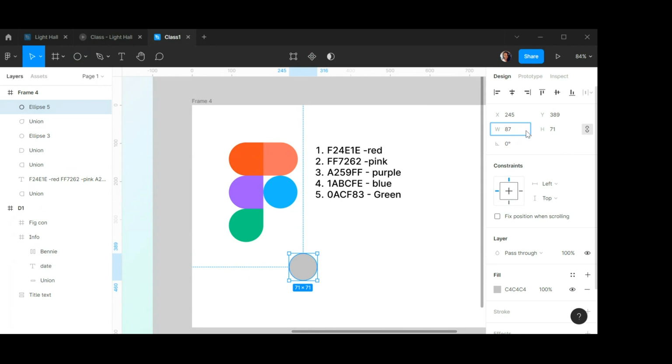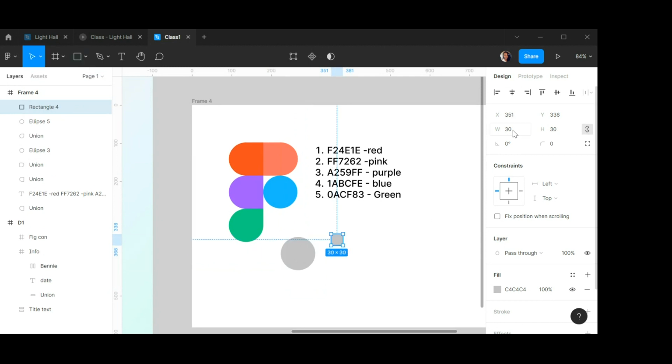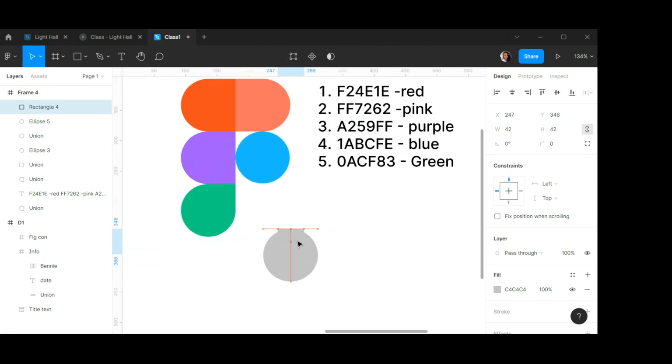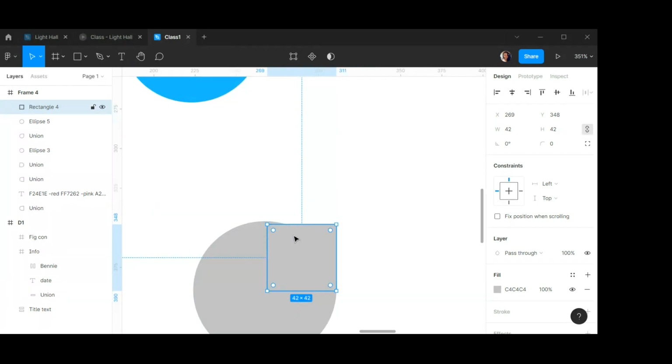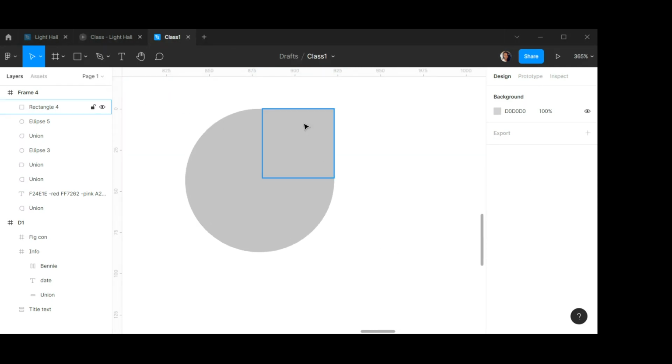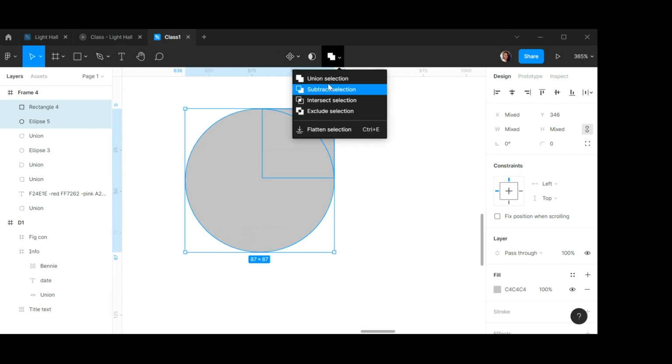And 87. And then we drew a square, 42 by 42. And then you put it together. Make sure to align it on the top and bottom sides appropriately. And then when you have it this way, you can make the union.